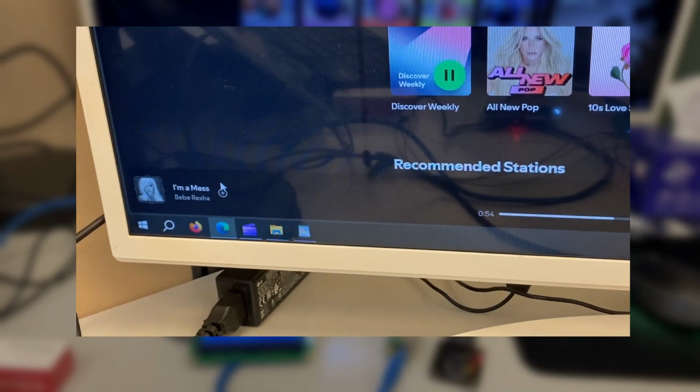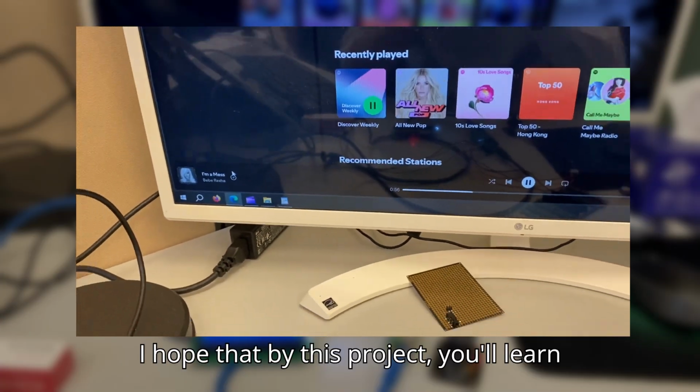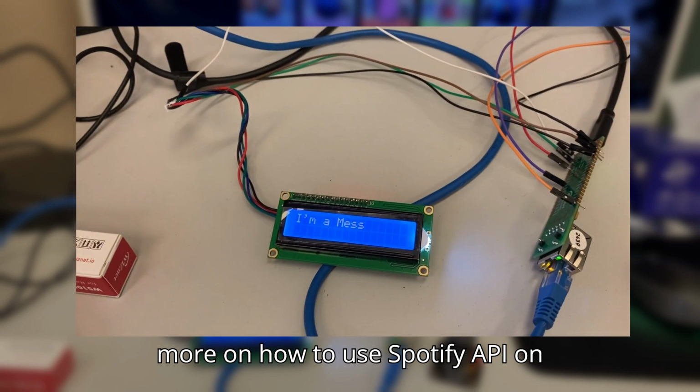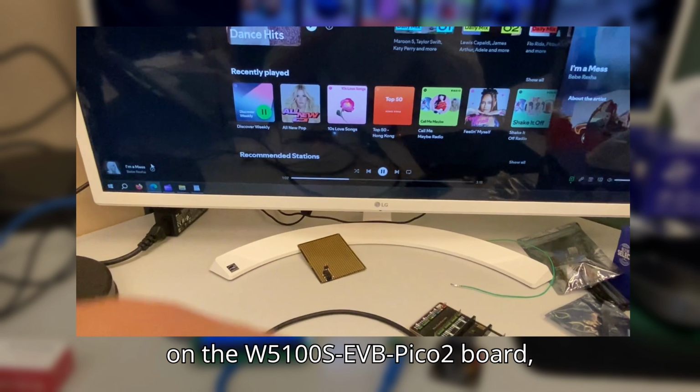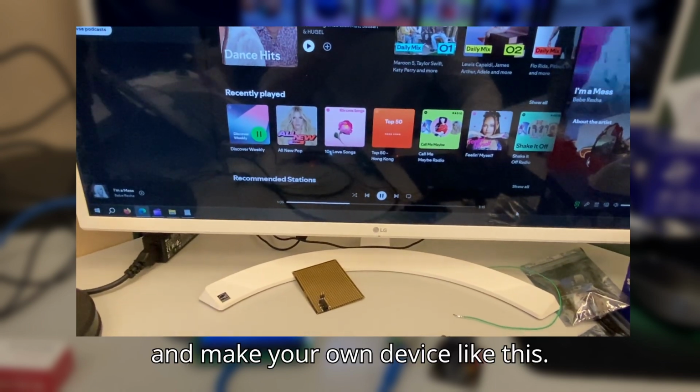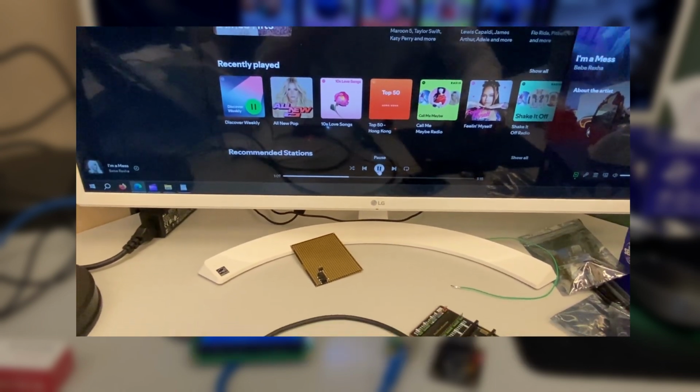Thanks for watching. I hope that by this project, you learn more on how to use Spotify API on CircuitPython, operate I2C devices on the W5100S-EVB-Pico 2 board, and make your own device like this.